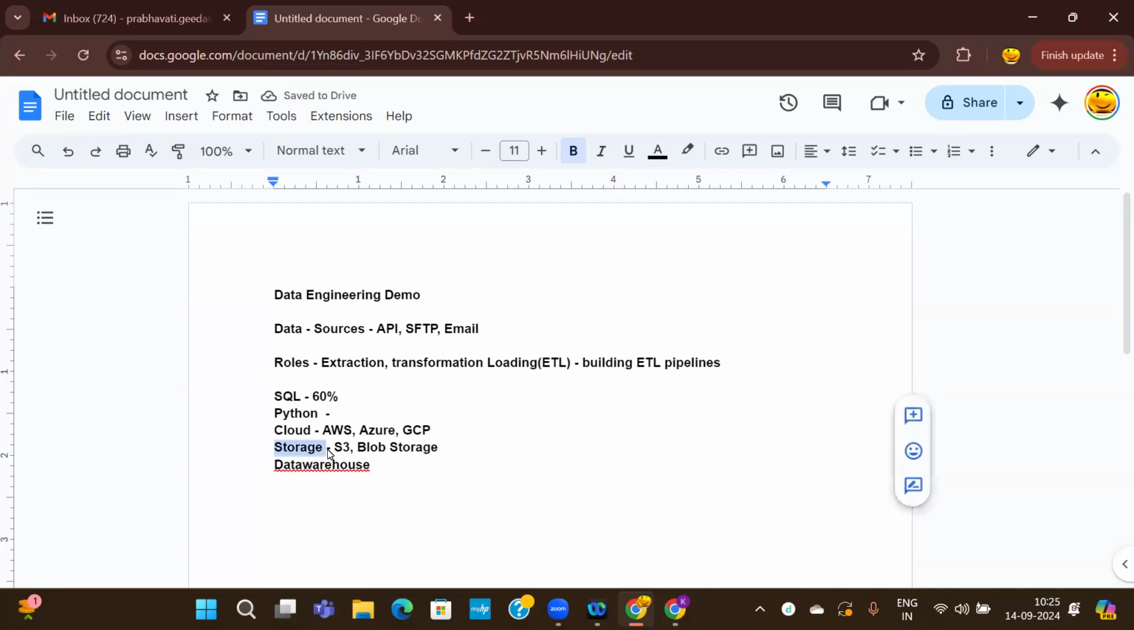For storage purposes in AWS, we have S3. S3 is nothing but Simple Storage Service. There are three S's in that, so that is why it is called S3. In Azure, it is called Blob Storage, and there is also one more service, Azure Data Lake Storage. Similarly, in Google we have Google Cloud Storage.